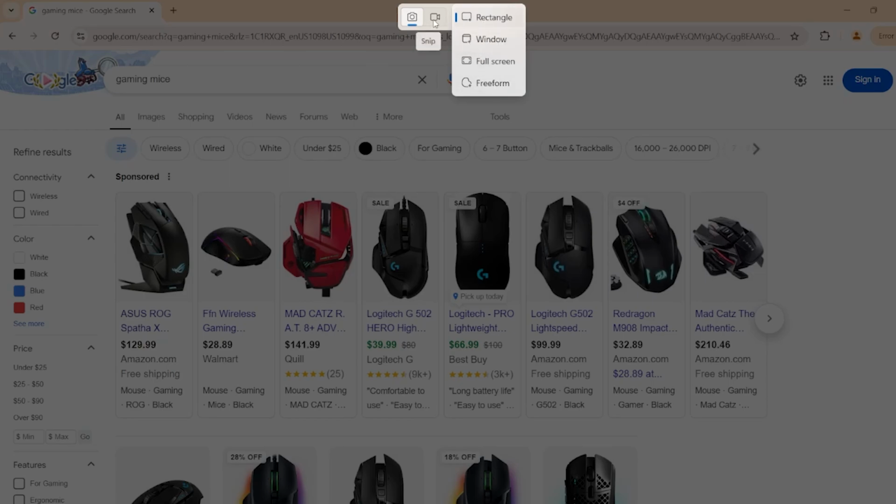Microsoft has also added a new screen capture recording feature. Select the region you want to record and click the Start button to begin recording.